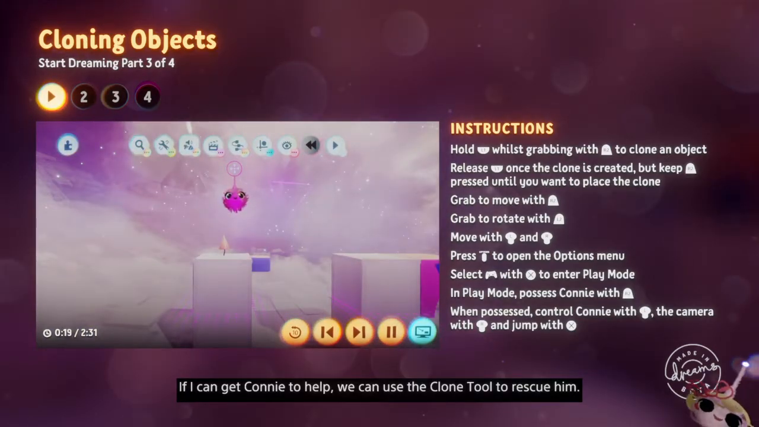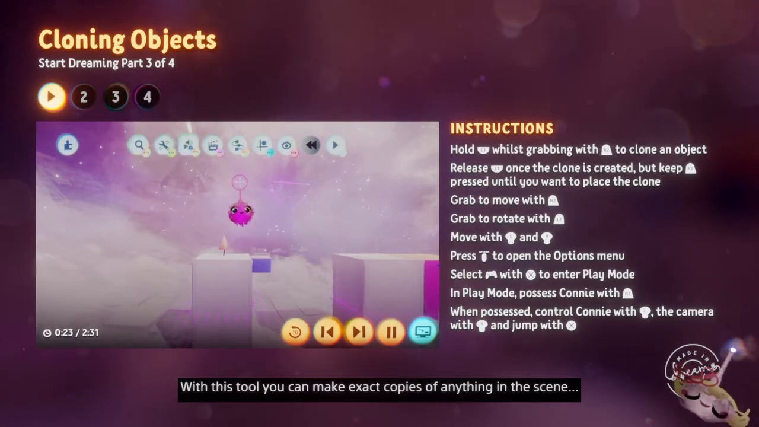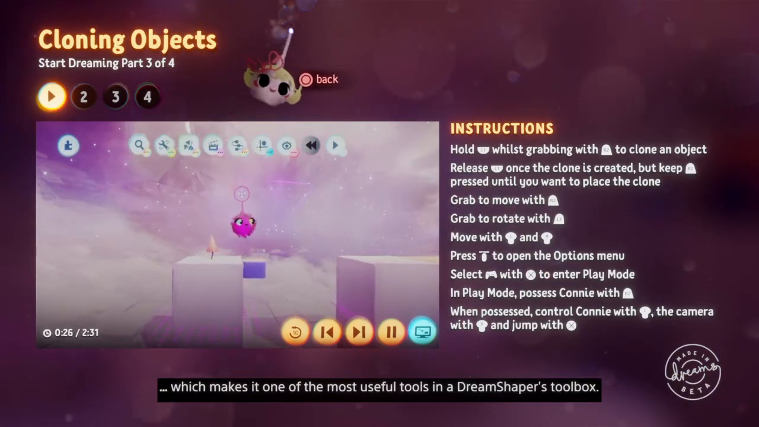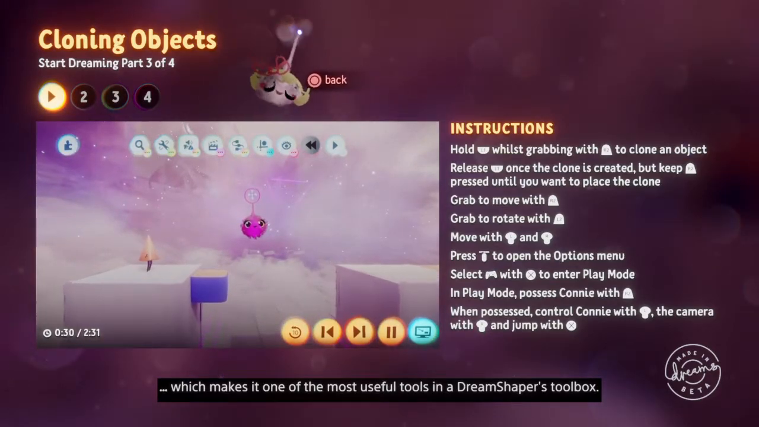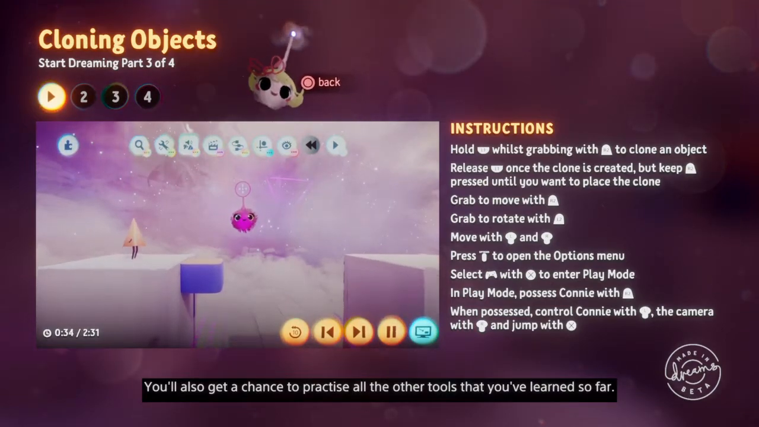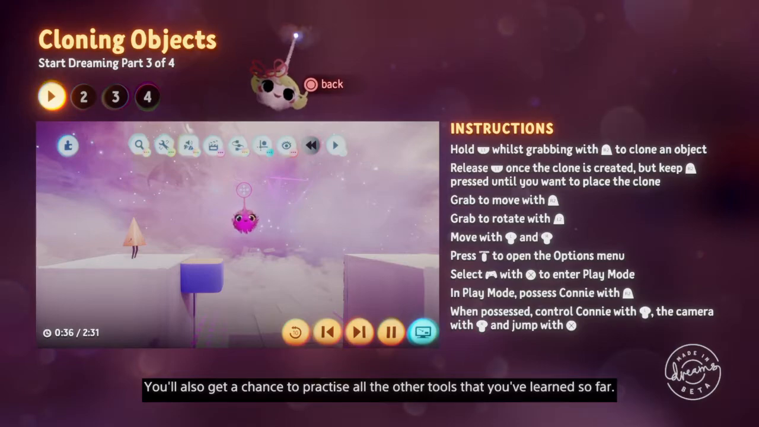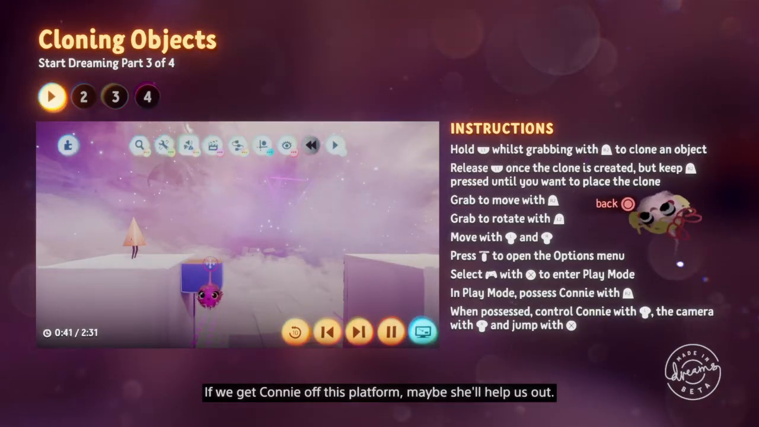With this tool, you can make exact copies of anything in the scene, which makes it one of the most useful tools in a Dreamshaper's toolbox. You'll also get a chance to practice all the other tools that you've learned so far. If we get Connie off this platform, maybe she'll help us out. Let's use the clone tool on this one small block to create a bridge.